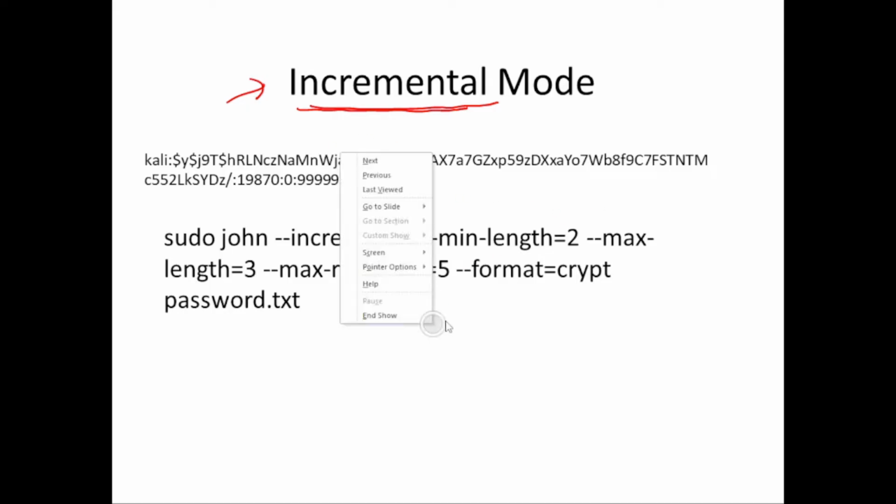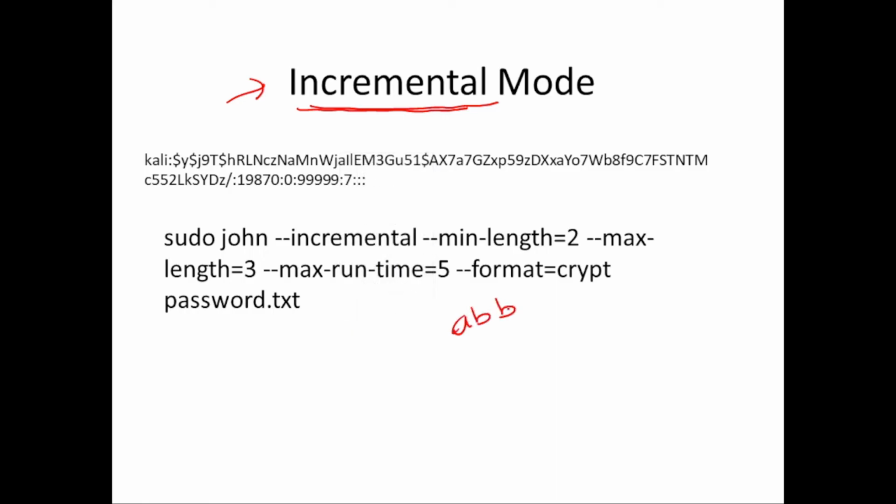Say if my password is something like ABB, then what I can specify here is that it's an incremental mode of cracking. The minimum length of my password is, I think, anywhere between 2 and 3 characters, so I'll give minimum length to be 2 and maximum length to be 3. And this is max runtime, the number of seconds within which this specific run should be completed. Format is the hashing algorithm that we should use, and password.txt is the file containing this information.